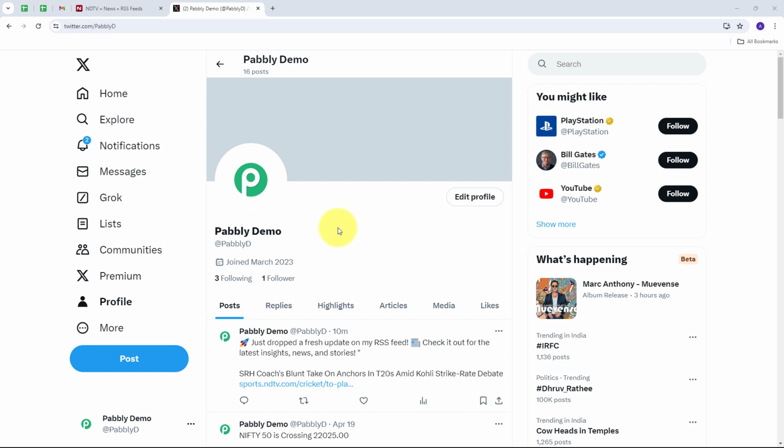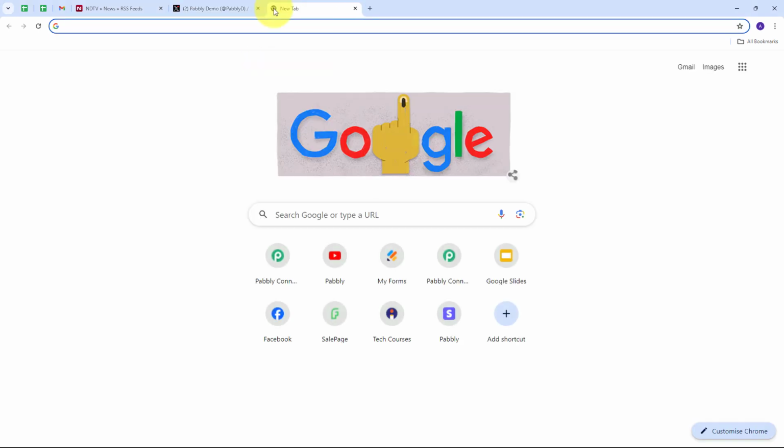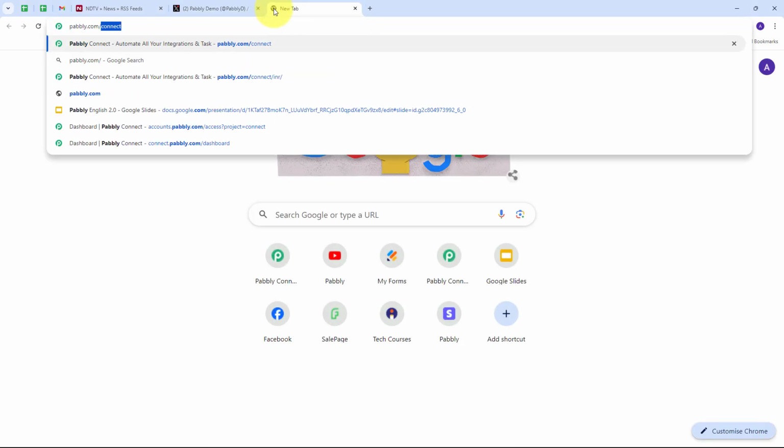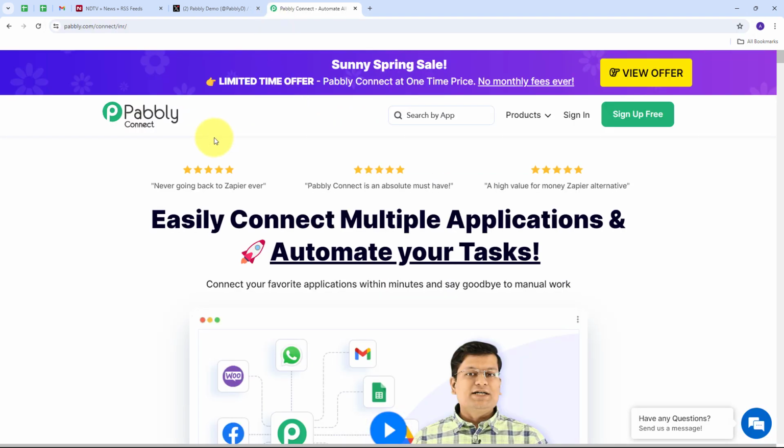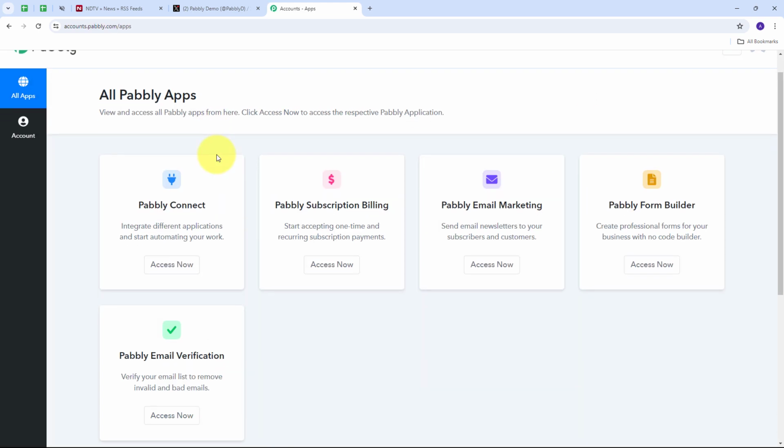So for building this connection and for using Pabbly Connect, I need to open a new tab and search for pabbly.com/connect. And this will take us to the landing page of Pabbly Connect. Here we have two options, sign in and sign up for free. If you don't have an account with Pabbly Connect, you just have to click on the sign up for free button, and it will take only 2 minutes of your time and you will get 100 tasks free every month.